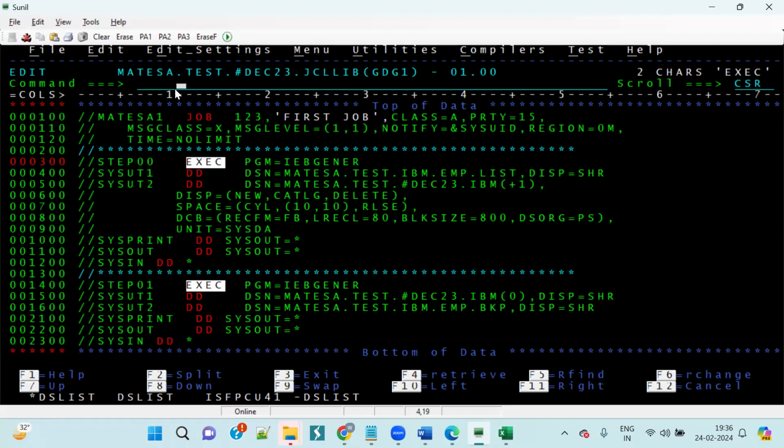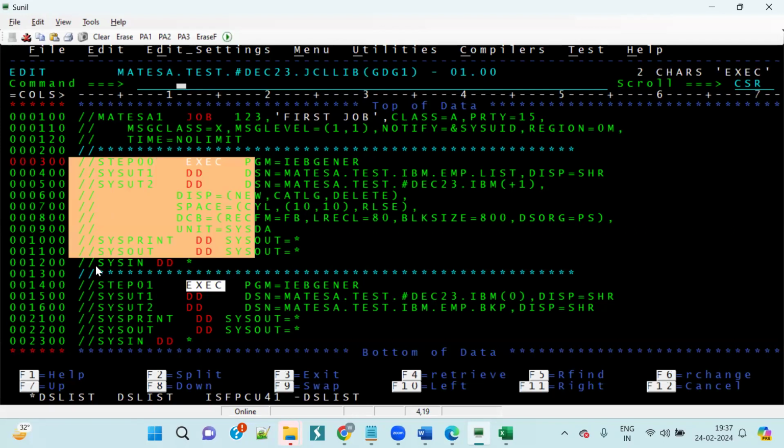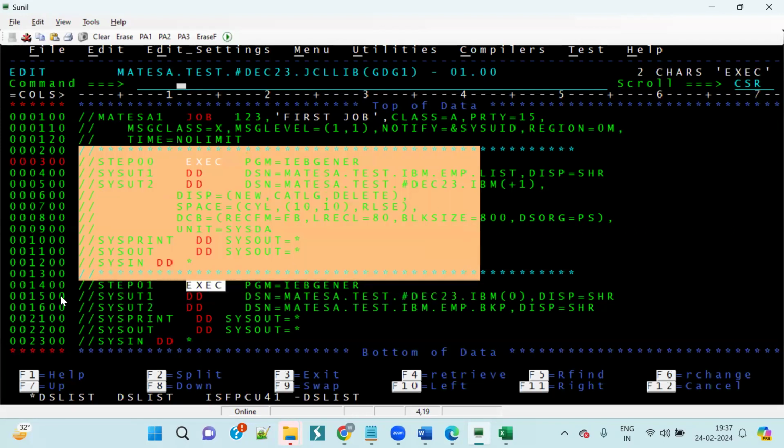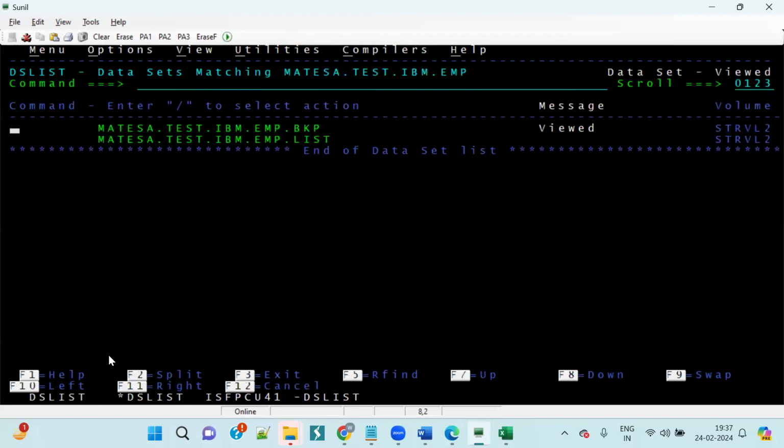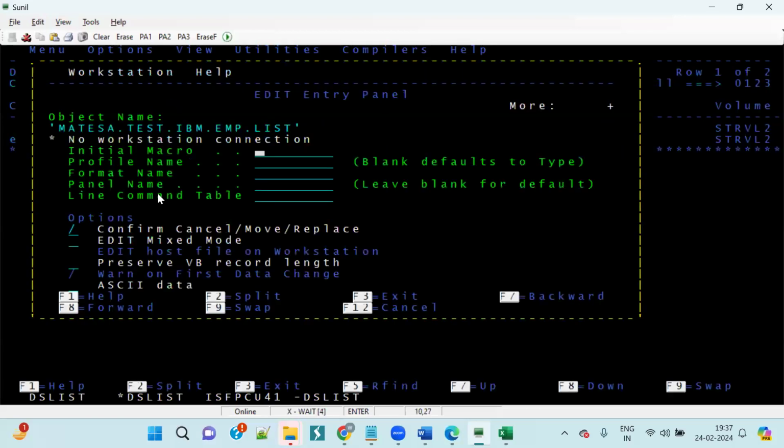Now, if I submit this job, it will run the first step, then it will run the second step. Okay, 2 steps will be executed. Before going to the restart parameter, I'll tell you one more thing. Now April is also completed, so let's make it May now.